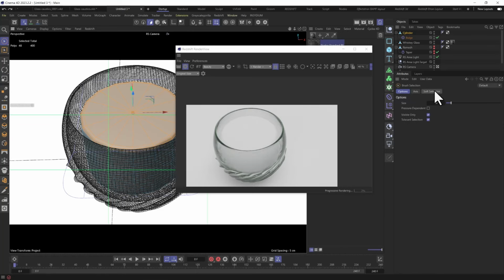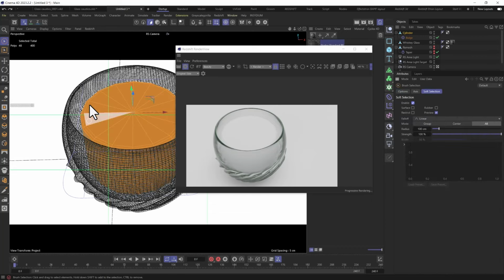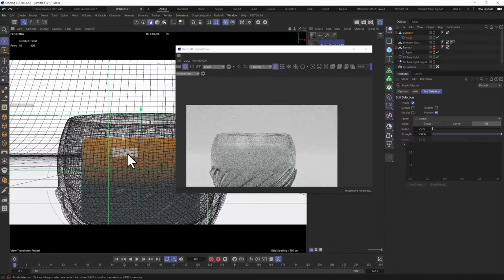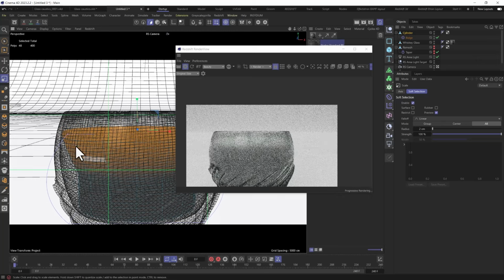And over here, it creates a tab called soft selection, and we want to enable that. And now you can see it's going to highlight everything in our scene. So the radius of this selection needs to be like 1 centimeter, maybe even 2. So we're going to actually select almost halfway down our glass and scale that up just to the edge of our cup here. And that's going to make it more of a soft edge.